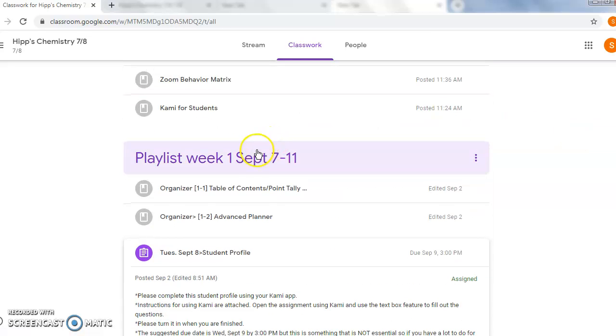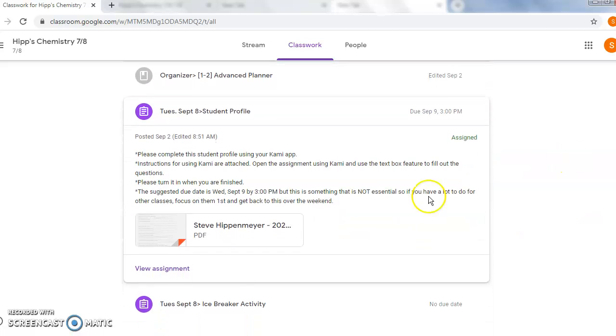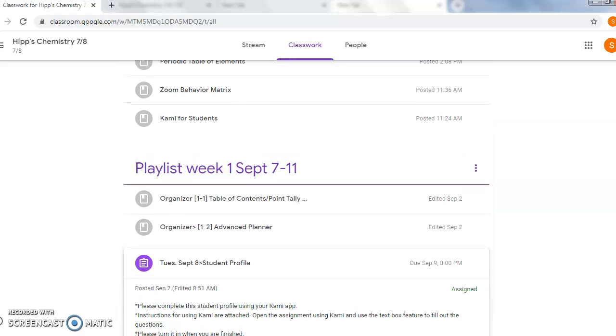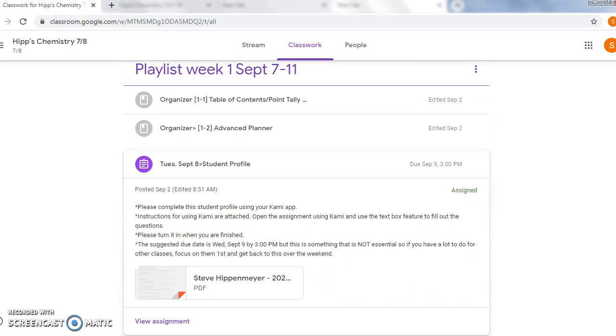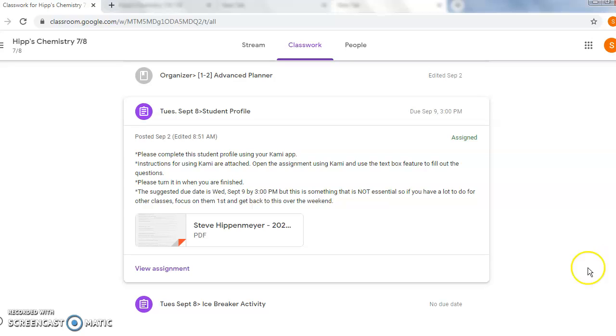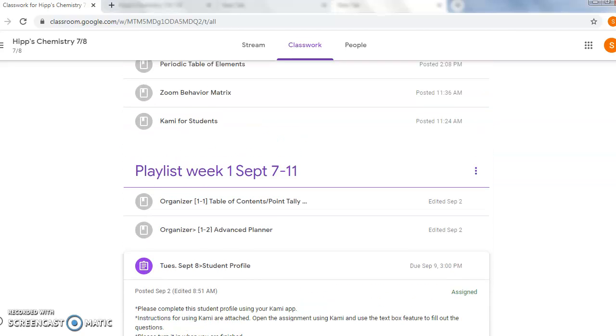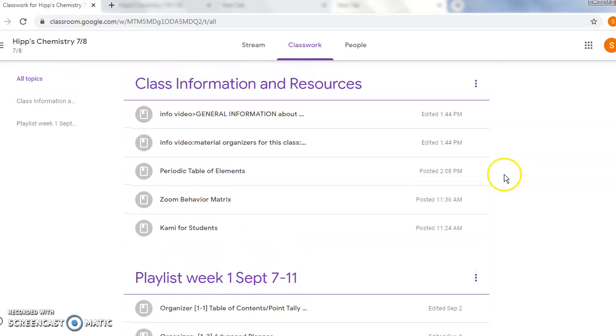So once again, playlist week 1. As we add more assignments to this playlist, they'll appear here at the bottom. So within a playlist, it's going to be in the order we assign them. So the newer homework will be at the bottom of the playlist. So when we get the assignments for Friday, those will be underneath here. As soon as that playlist is completed, it would be bounced down, and playlist for week 2 will appear here.